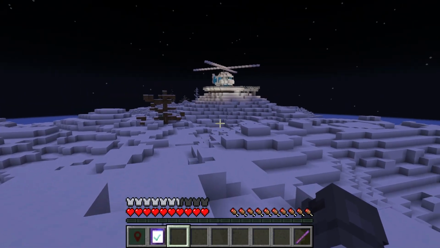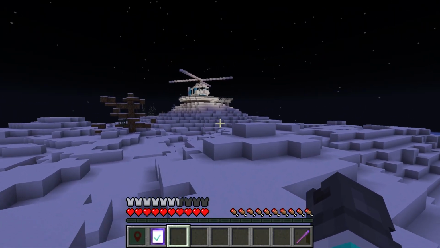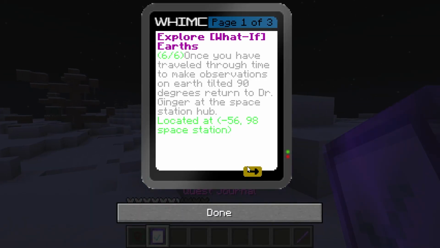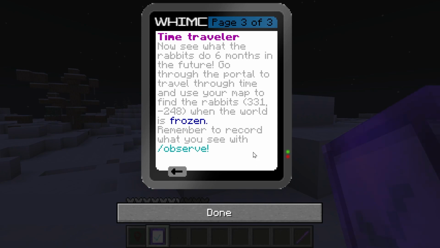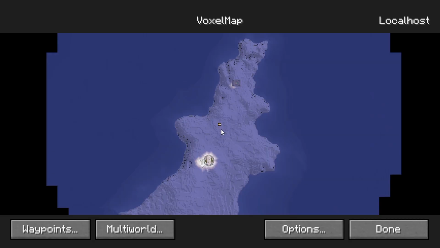And here we are in our frozen world. And it's the same helicopter. And we're going to go try to find some different creatures. What's going on on the frozen side? So what do we think? We've got to find the rabbits at this location and make an observation.